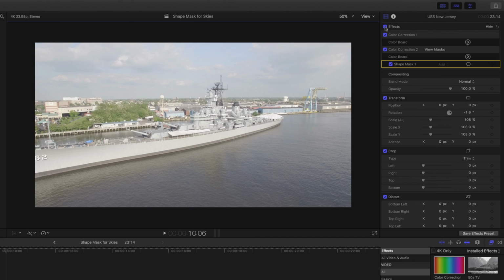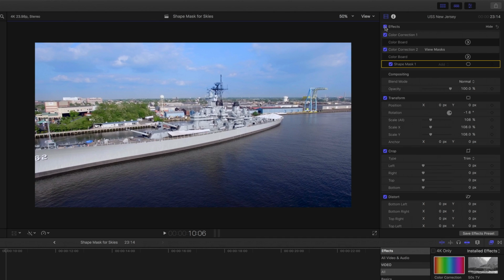So here is what the clip looked like when we started, and in just 2 or 3 minutes, we got it looking like that, which is amazing. Shape masks are a really, really great way to just go a little bit of an extra mile for a shot like this. So let's take a look at color masks now.